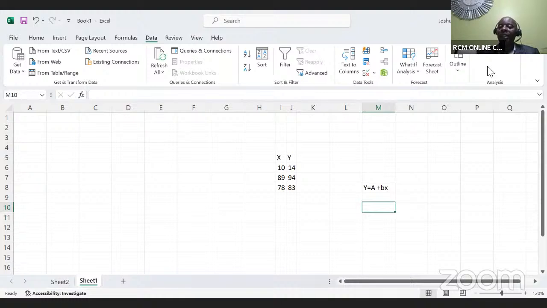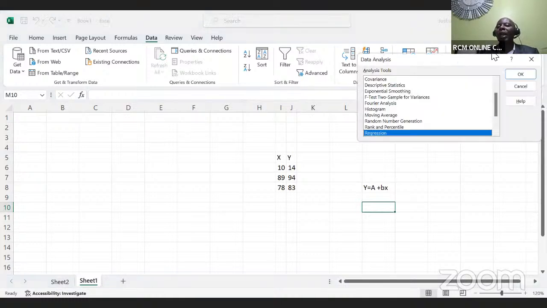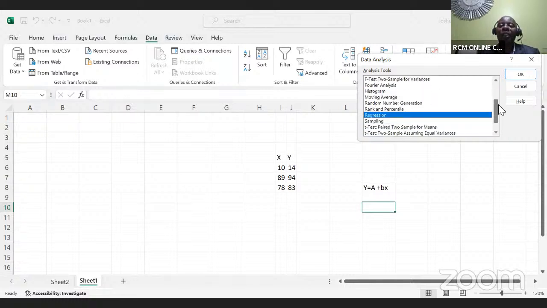So what I'll do next, I will click on data analysis. When I click on data analysis, I'm able to see a pop-up window that shows me the covariance, descriptive statistics, etc. I don't want this, I want regression. So please always know that you can move around with this, and then you look for what we call regression. Once you have this regression, say okay.